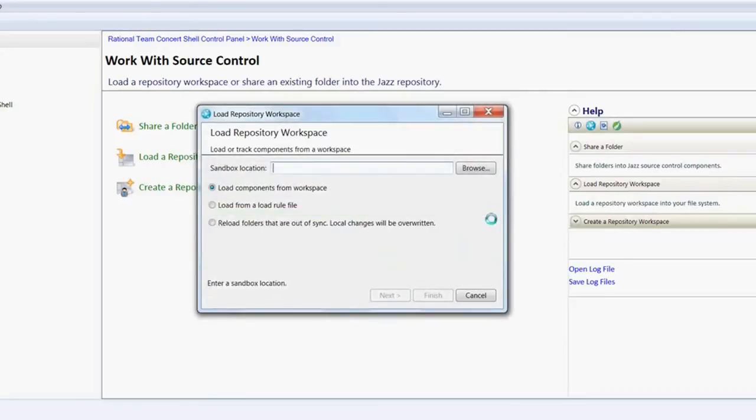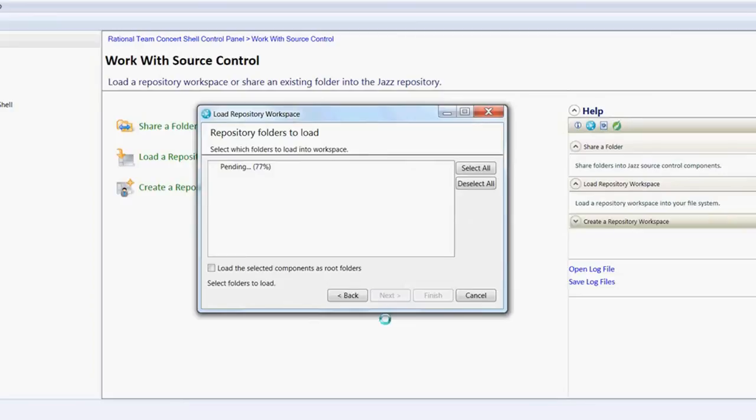Once the tool creates my repository workspace, it asks me where the repository workspace should be loaded in my file system. I type in a folder name. This folder is going to be my sandbox. The next page shows me a list of folders that will get loaded into my sandbox in my file system. Once again, I keep the defaults and I click Finish.